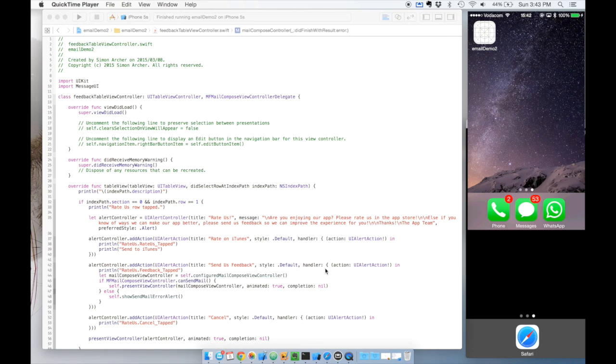My name's Simon Archer. Today I'm going to be showing you how to create an email sending function from your application using Swift and Xcode. Sometimes you want to be able to receive feedback from your users. A nice way to do this is to allow them to submit their feedback via an email.